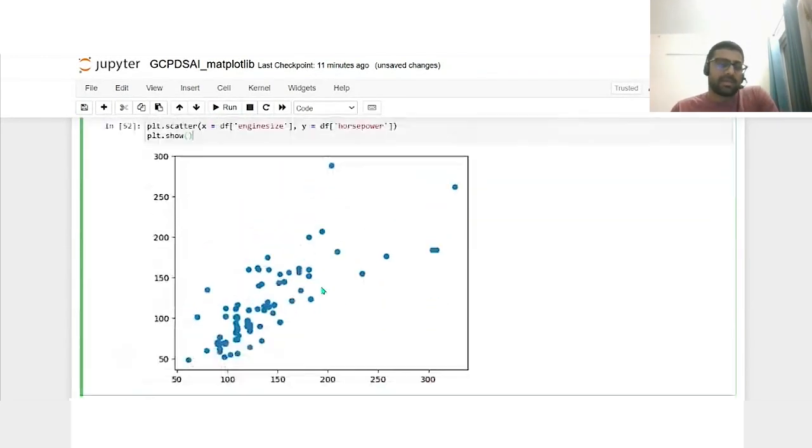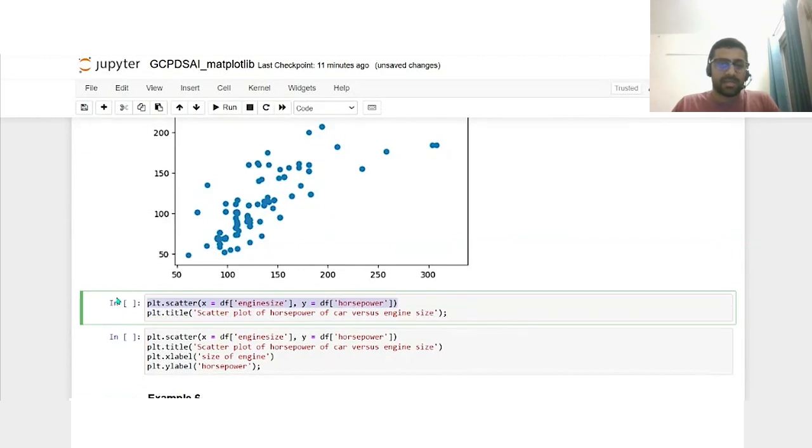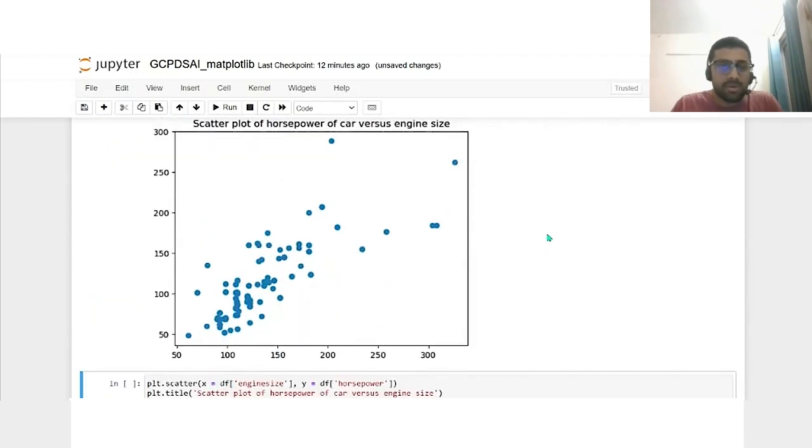Now, as I said, there's a nice increasing trend. But as you can see, I don't know what is x-axis, y-axis. That's how bad the visualization is. So we need to start putting labels and titles and things like that. Let's start with the title. Again, I just have plt.scatter and here I have plt.title. This is the way to put a title to your plot: scatter plot of horsepower of car versus engine size. This looks a little neater. Now at least I have a title and it looks a little better.